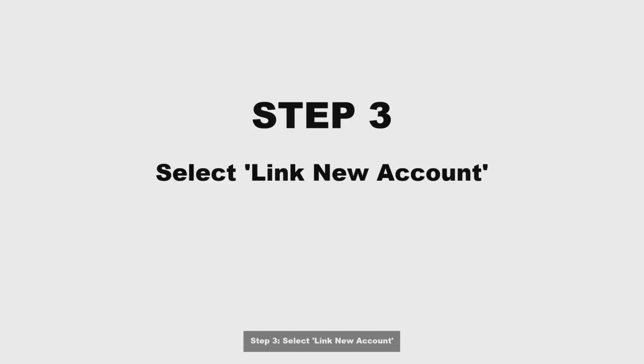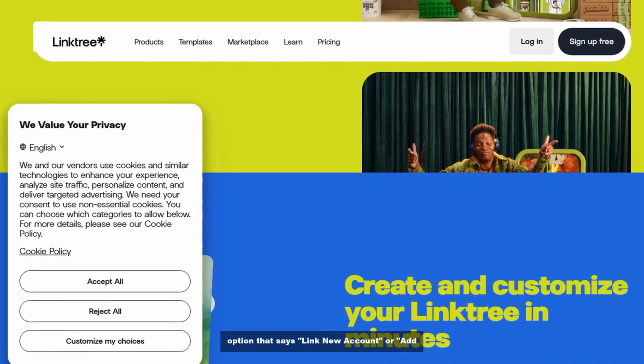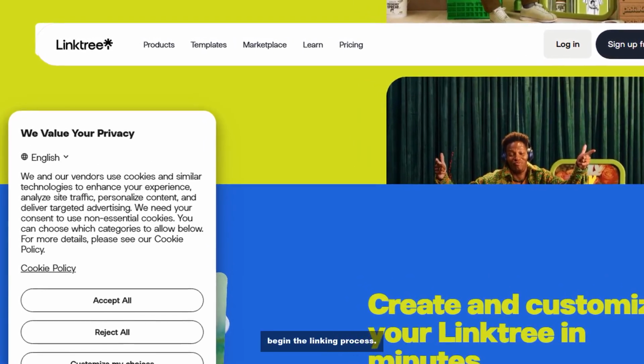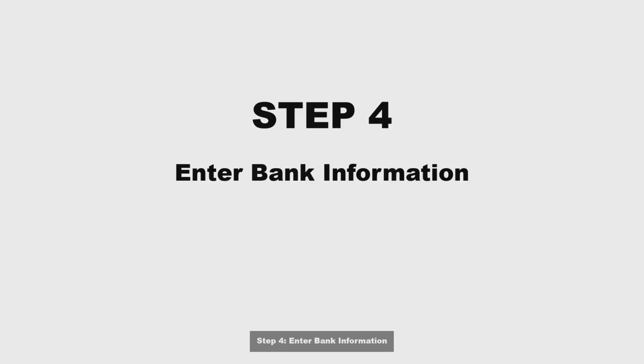Step 3. Select Link New Account. In the Account Settings section, look for an option that says Link New Account or Add External Account. Click on this option to begin the linking process. Step 4. Enter bank information.